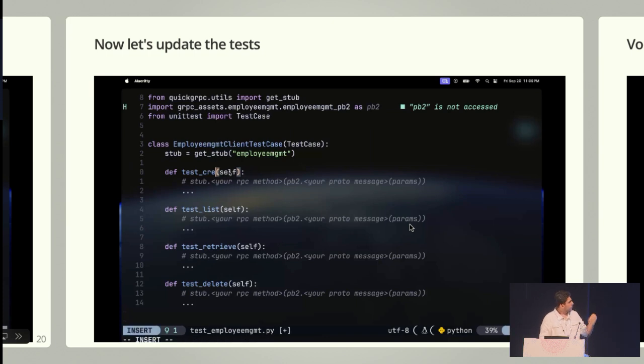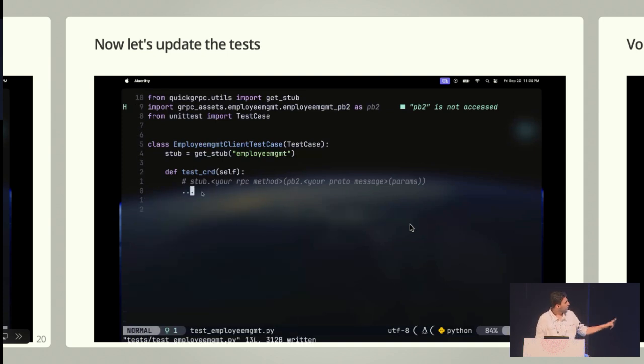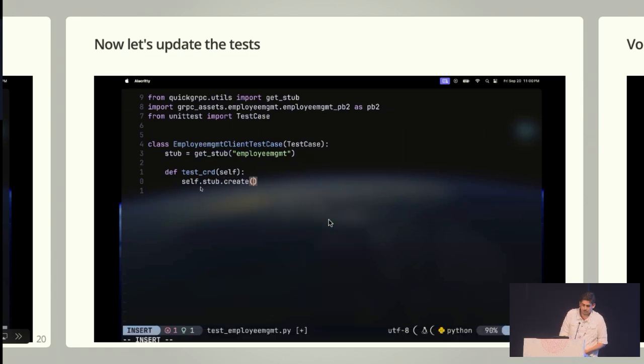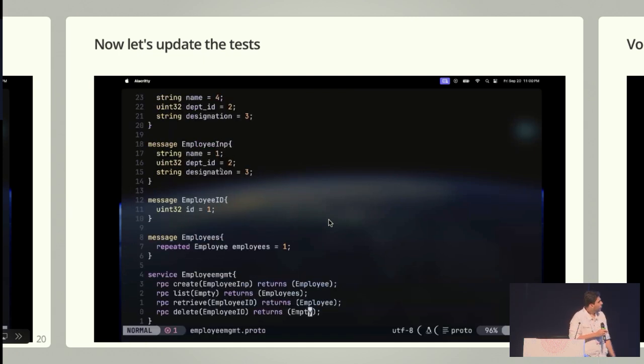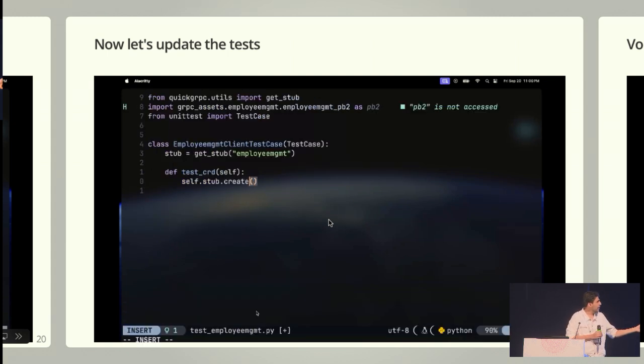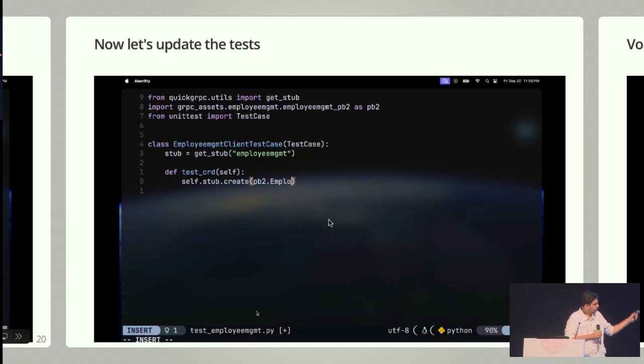So first thing I'm going to do is combine all of this into a single test case, test CRUD, not even CRUD, I'm not doing updates, so CRD, getting rid of all the other functions here, just for demonstration. If you see this getStub function, that's imported from QuickGrpc utils. QuickGrpc utils includes a function called getStub, which will take care of locating the ProtoC generated file under site packages and return the stub object to you. And then you can just call create directly.